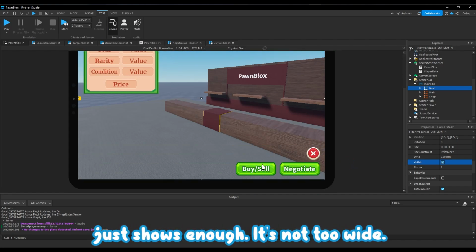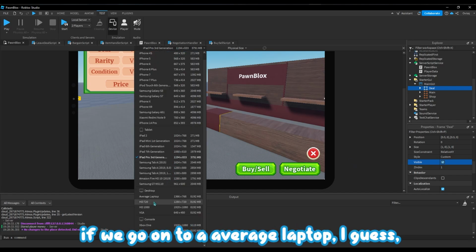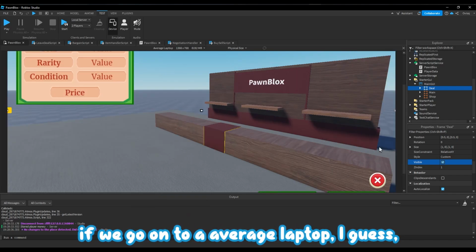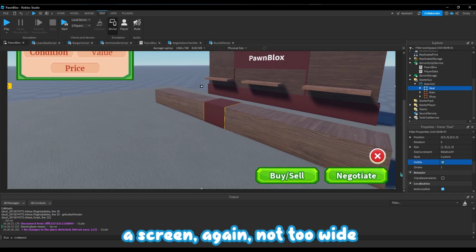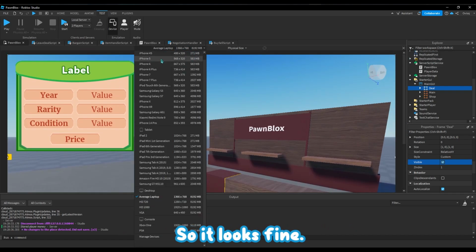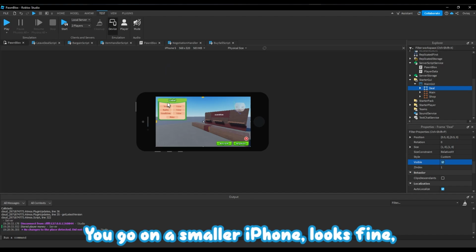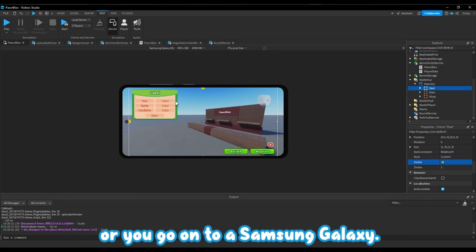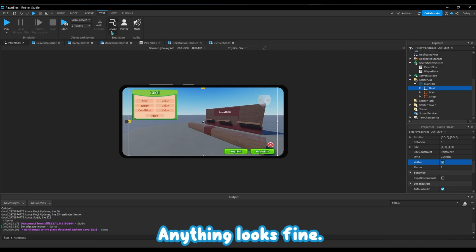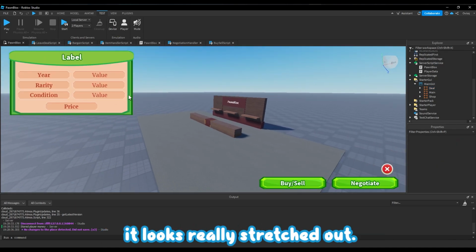It's not too wide. Just like if we go on to an average laptop, I guess, as you can see, it doesn't take too much of the screen again, not too wide, as well as the bottom. So it looks fine. You go on a smaller iPhone, looks fine. You go on an iPhone X, or you go on to a Samsung Galaxy, anything looks fine. But obviously here it looks really stretched out.